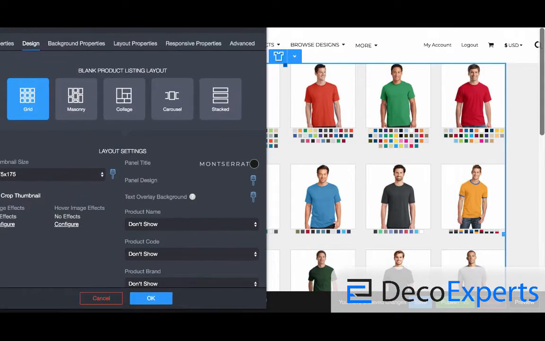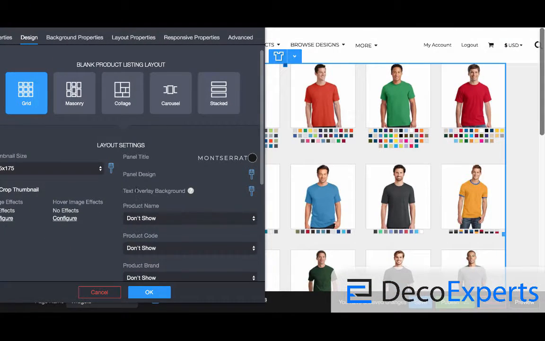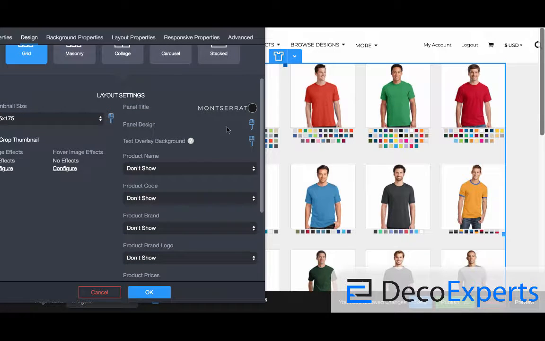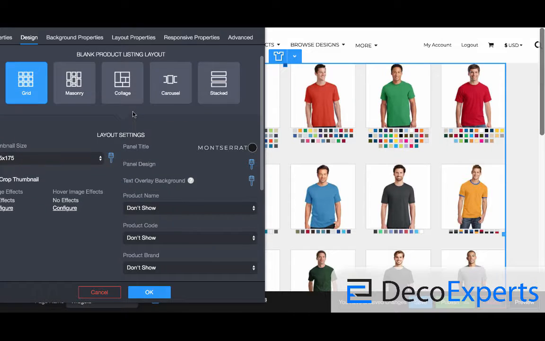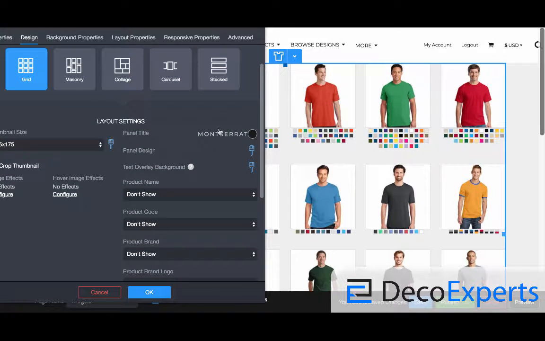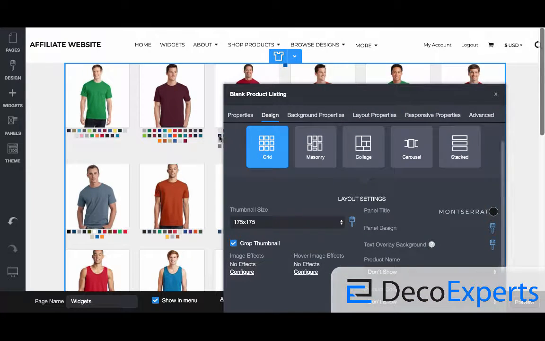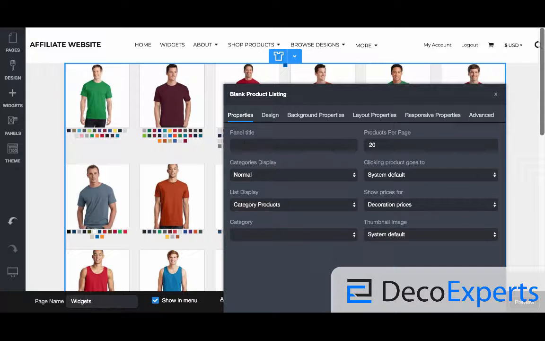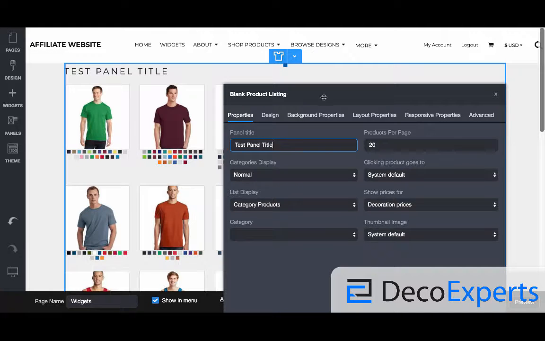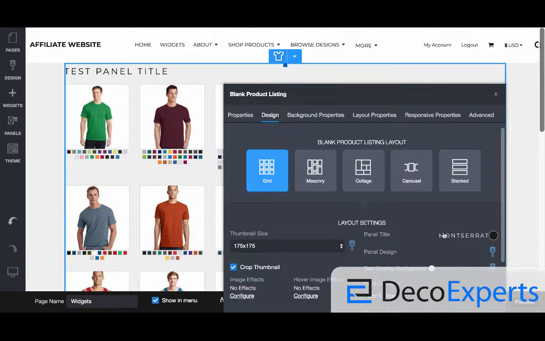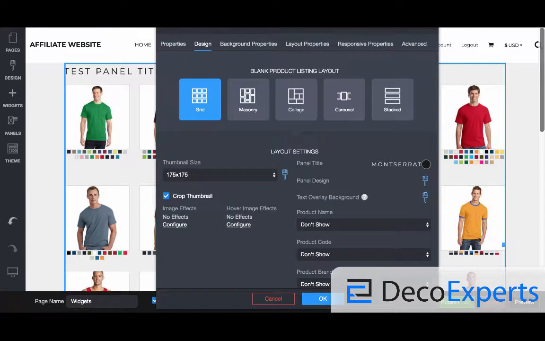In this case, I'm not going to typically do it because I would like to take advantage of all of these different options as far as listing this blank product. So the panel title, which we don't actually have one at the moment, would be right here. So this, I'm going to just type test panel title, come to the design, and that's where I can override this if I wanted it to talk about, choose a product and customize.